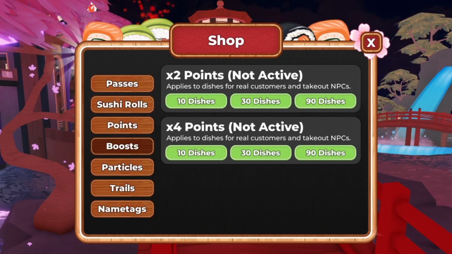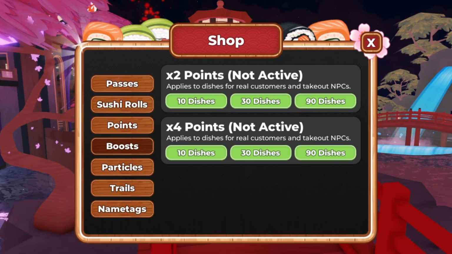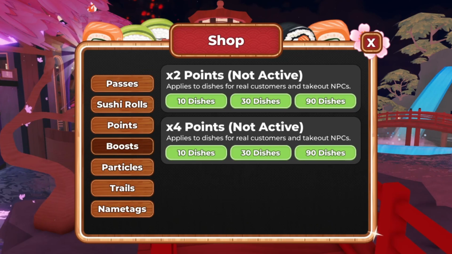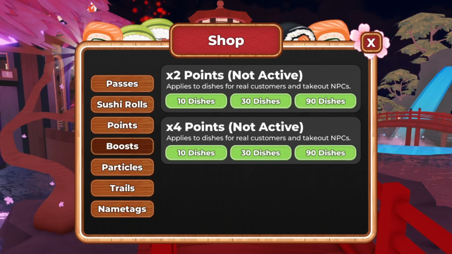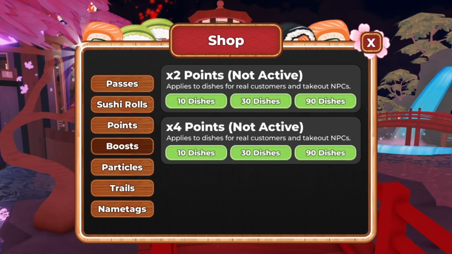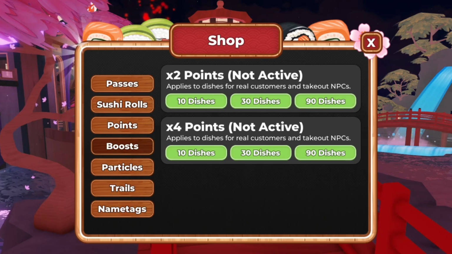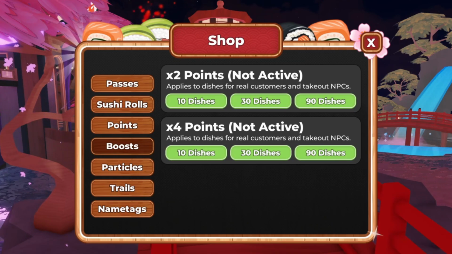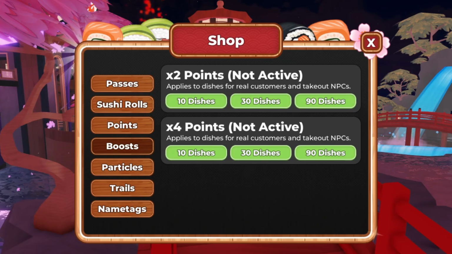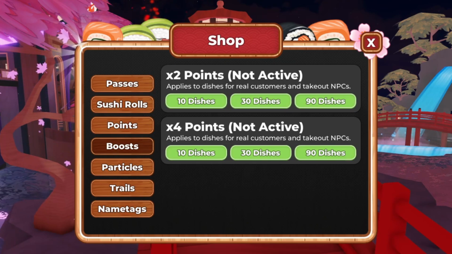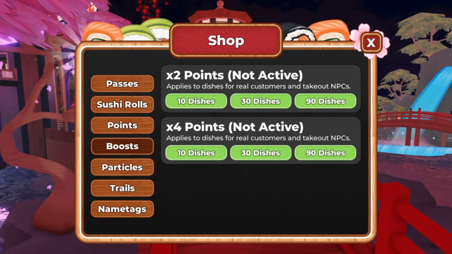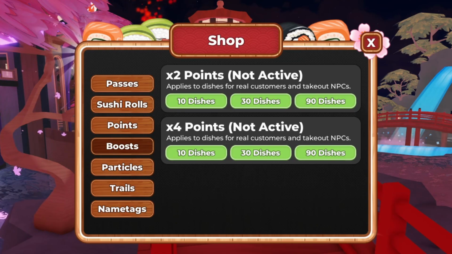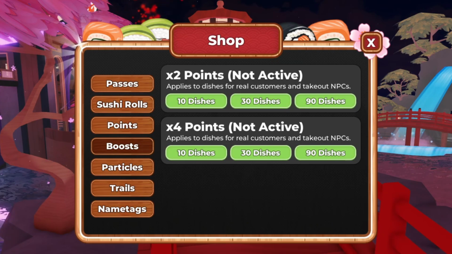Over here, you can buy a points boost, which basically whenever you serve a food, it knocks up the amount of points you get per food served. So let's say you serve somebody just any food. If you had the 2 times points boost, you get 2 points. If you had certified hibachi chef, you'd get 4. Same thing applies for the 4 times points boost. If you gave a food to somebody with the 4 times points boost, you get 4 points. But if you're certified, you get 8 points. So it is pretty useful, especially when grinding.